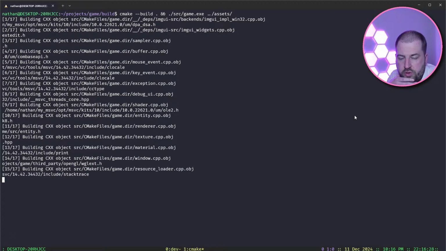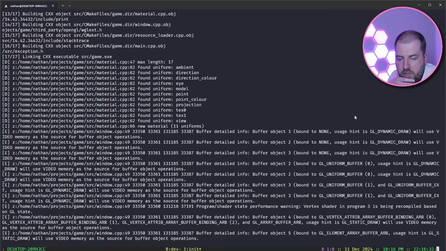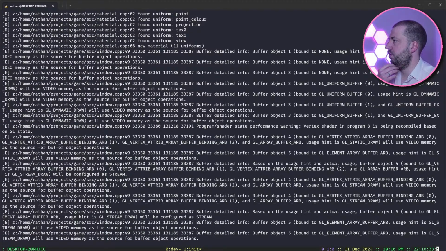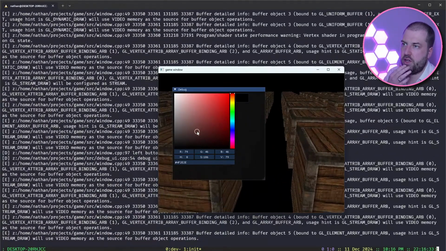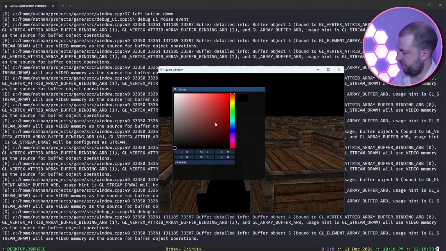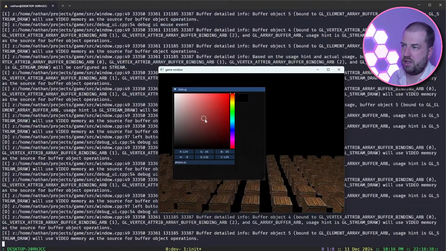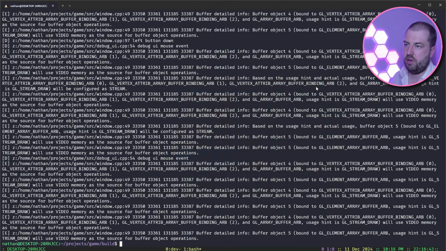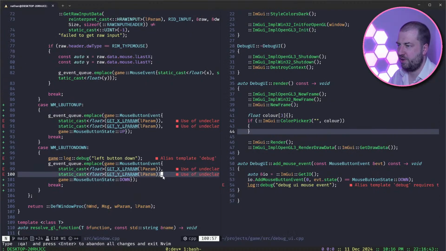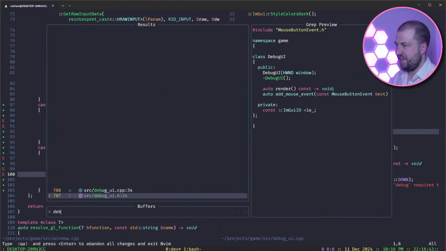Yeah, I don't want to pollute my window class with ImGui stuff, so that's why I've chosen not to do it. Okay. So super quick, more rush code. Debug UI.